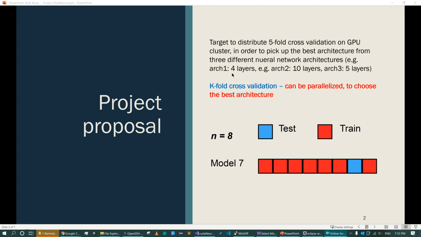For example, the first architecture can have 4 layers, the second architecture can have 10 layers, and the third architecture can have 5 layers. In order to pick the best architecture for a specific dataset, we can use k-fold cross-validation.